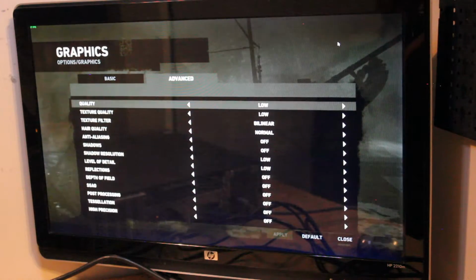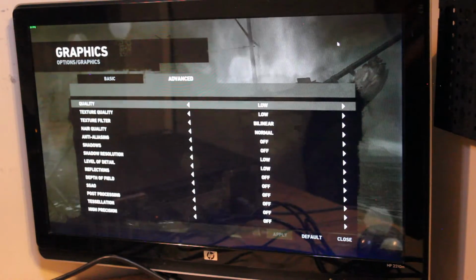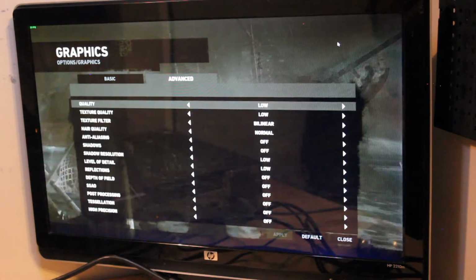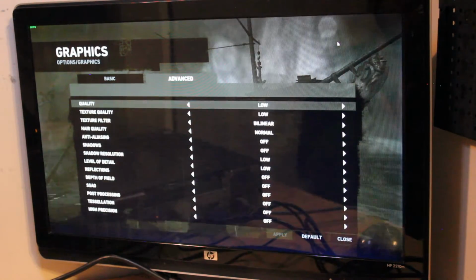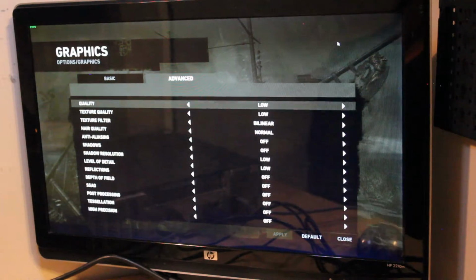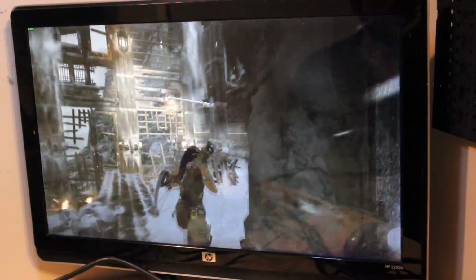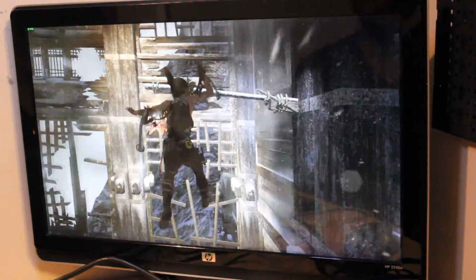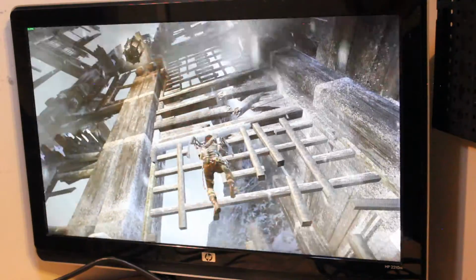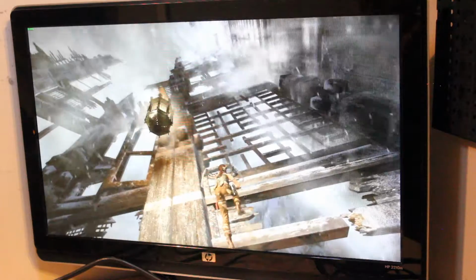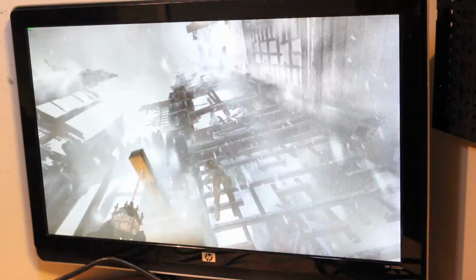Okay, so I have Tomb Raider 2013 loaded up, and I decided to keep the resolution at full screen 1080p, and I set all the graphic settings to low to see how this performs. All right, so I decided to play this last level because there's usually a lot going on, and I want to see what the performance is like at full screen 1080, and we're averaging right now mid-20s for frames per second.